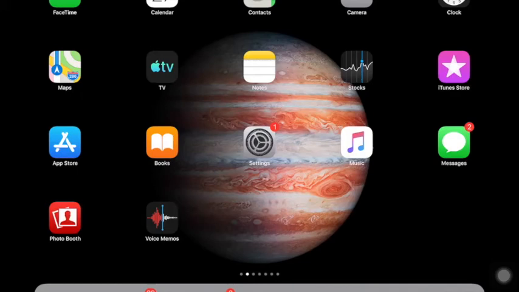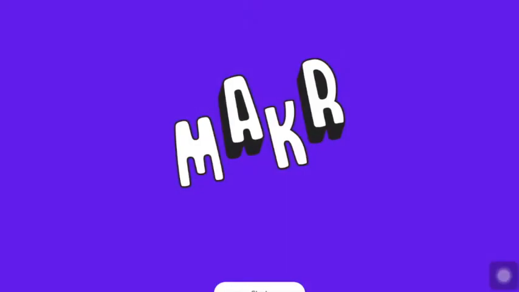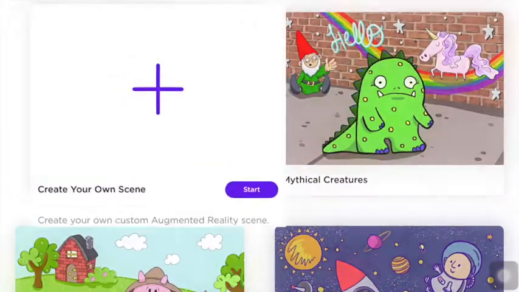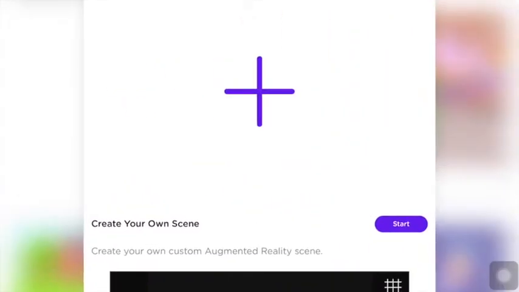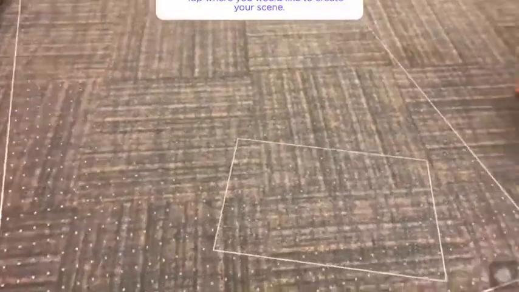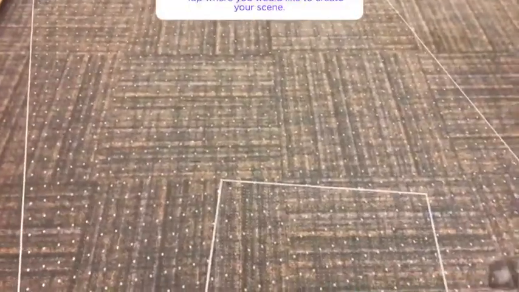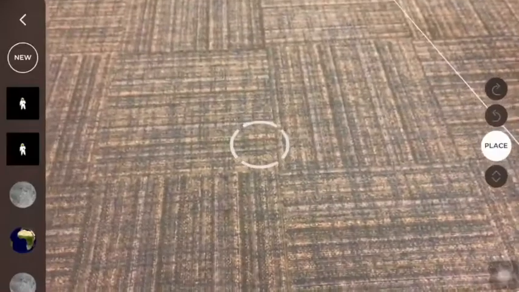Okay, let's dive right in. So let's launch ARMakr. Hit the start button. I'm going to create a new scene. And now you need to move the camera around till you find a nice plane. So there we go. And I can tap on the screen.